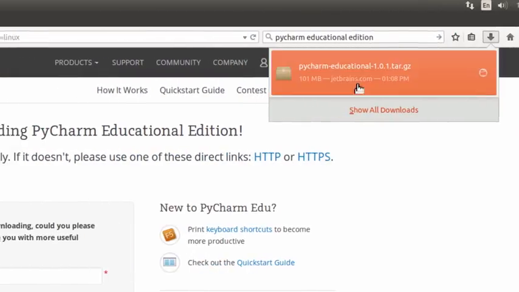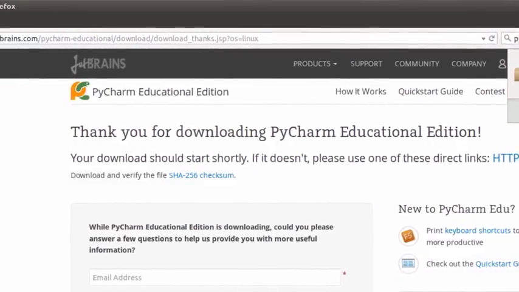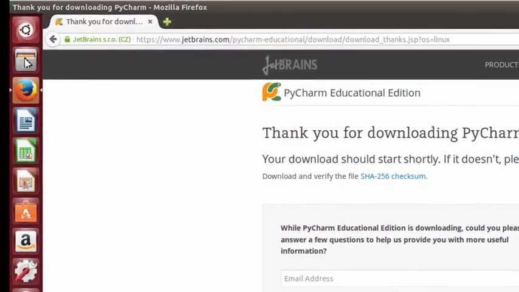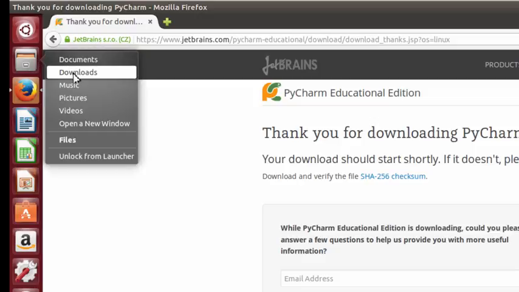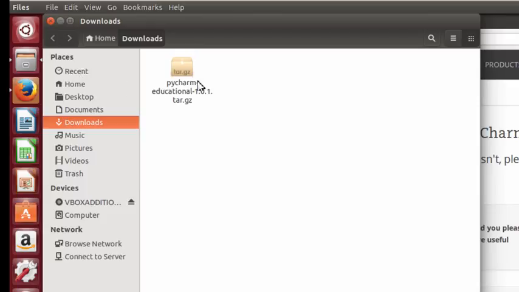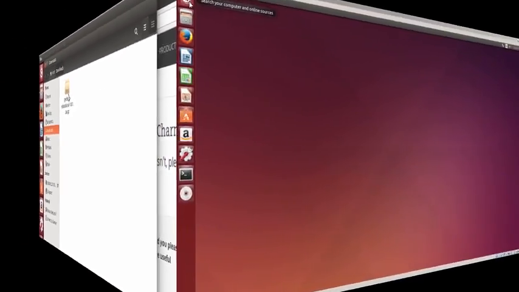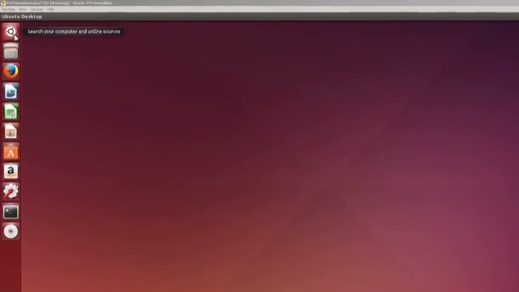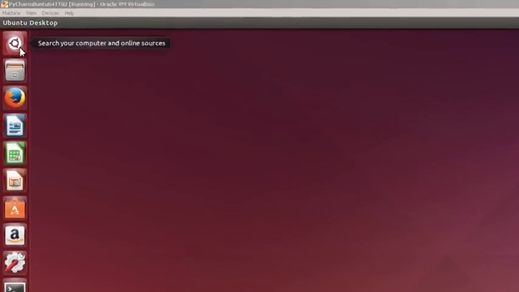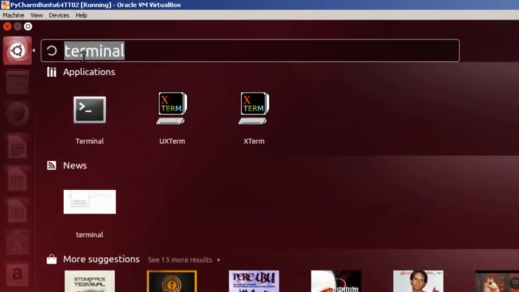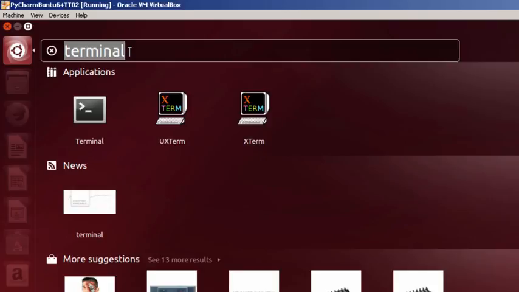Once it's downloaded, if you want to verify that you've downloaded it, simply go to your file folder. In my case, I can choose Downloads, right click and choose Downloads, and there it is. Here I am in my Ubuntu virtual machine, and I'm going to just search on the dash for terminal, and in order to do that, just type terminal there. And then click on the terminal.